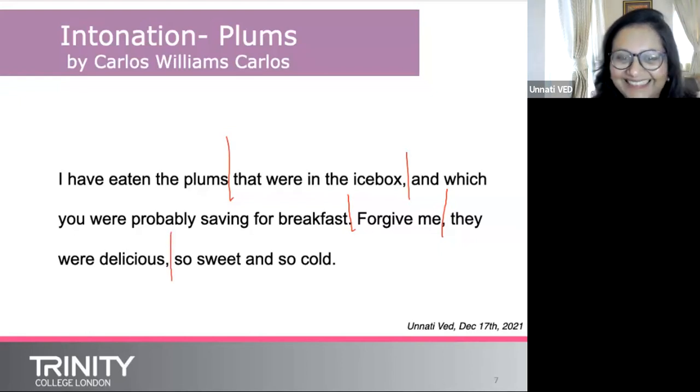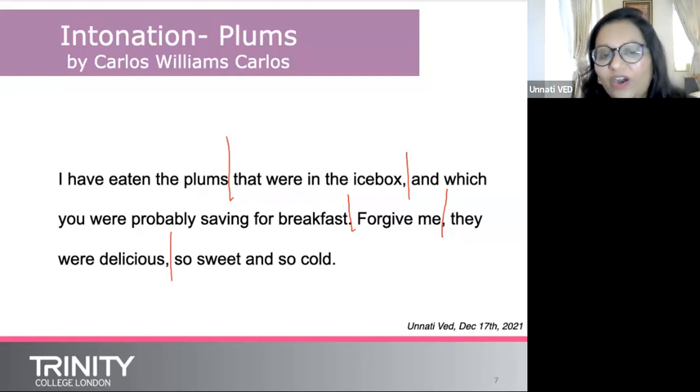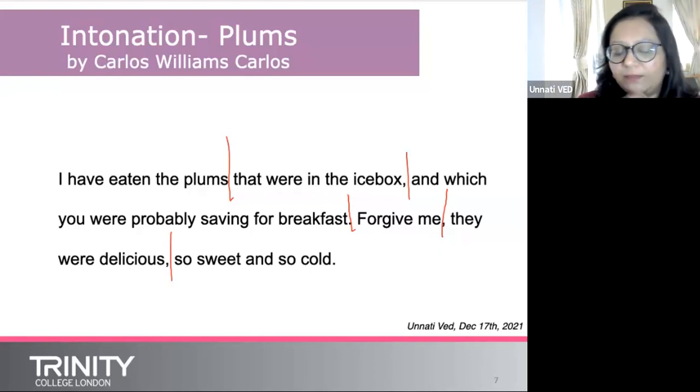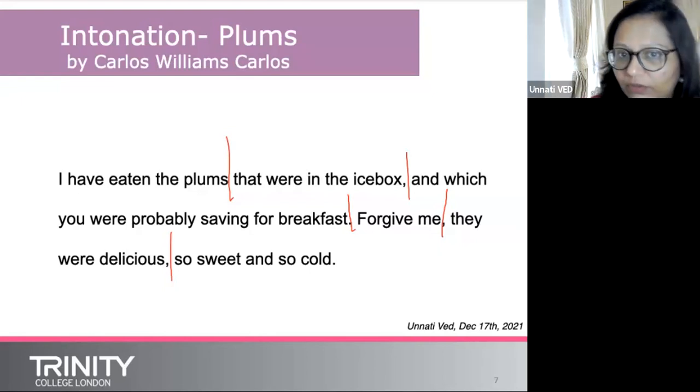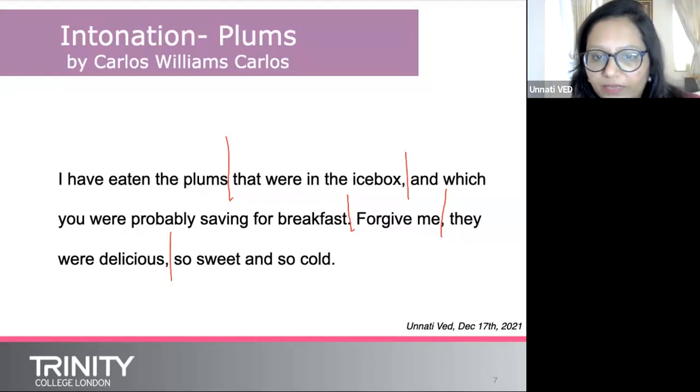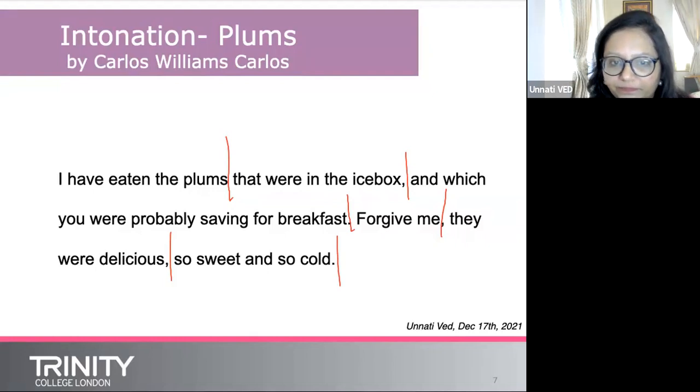She's getting all of them also. So sweet and so cold. All right, so this again, there is no hard and fast rule. It can be "so sweet and so cold," or it can be "so sweet and so cold." All right, so we'll go with this one.